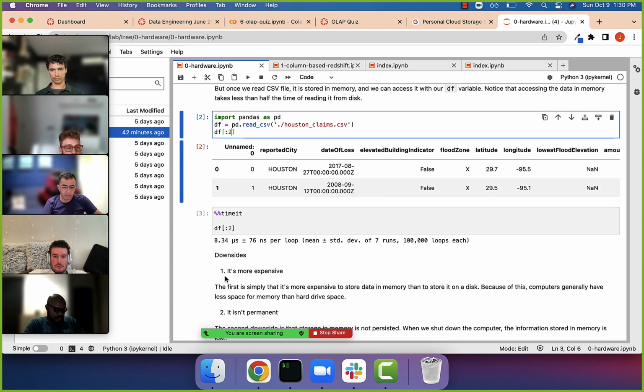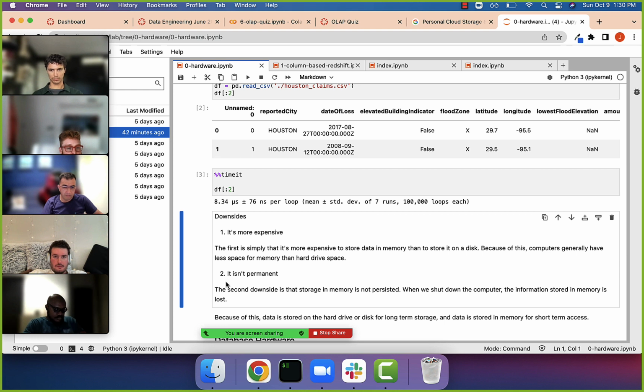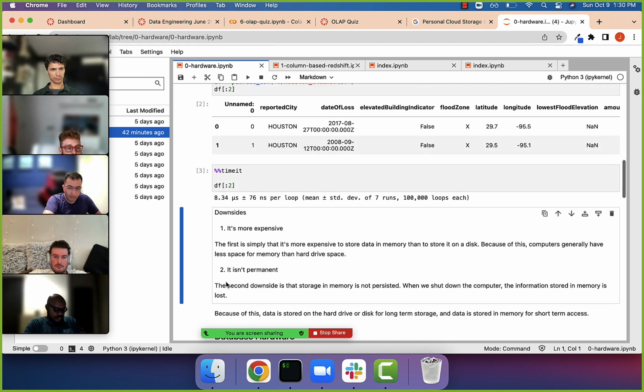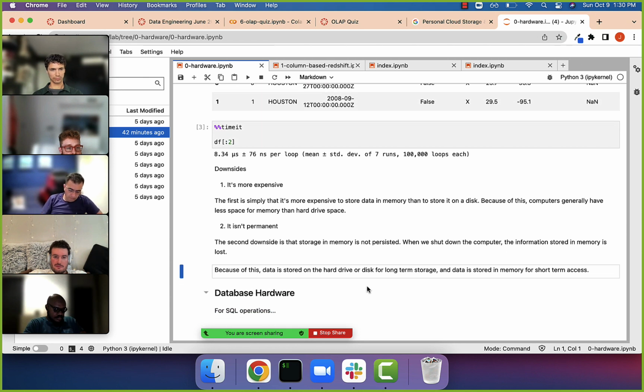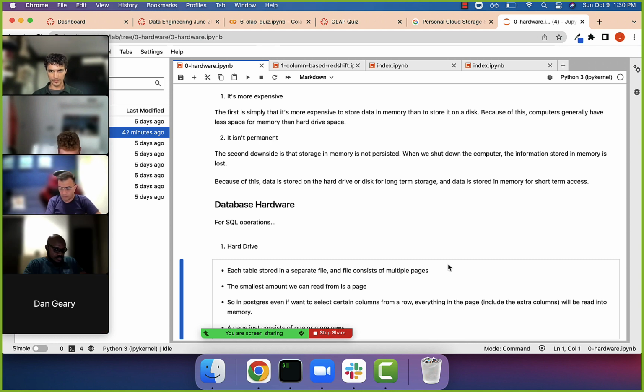So why don't we always use memory? It's more expensive than just hard drive, and it's not permanent. We're not holding on to this when we shut down the computer. So generally, hard drive for long-term storage, memory for short-term access. So it is good to think about how a database operates in this context, all right?